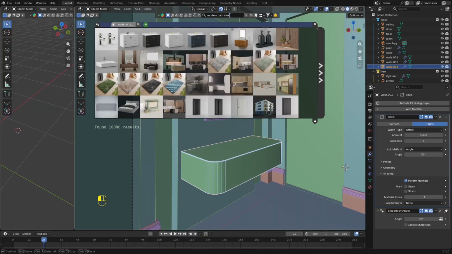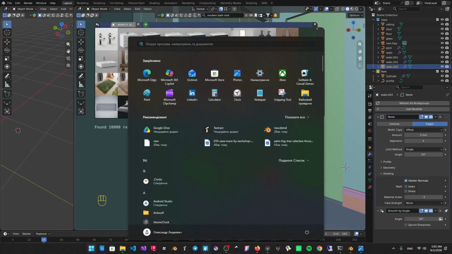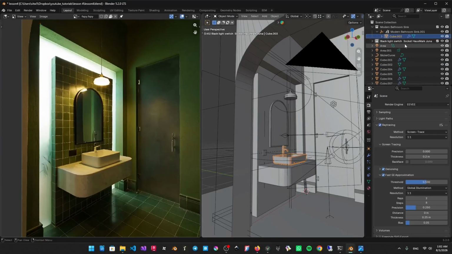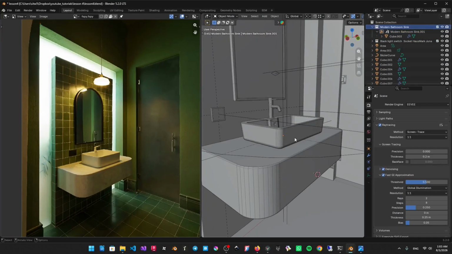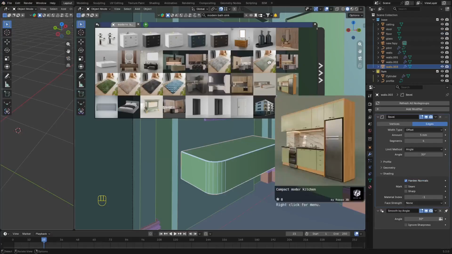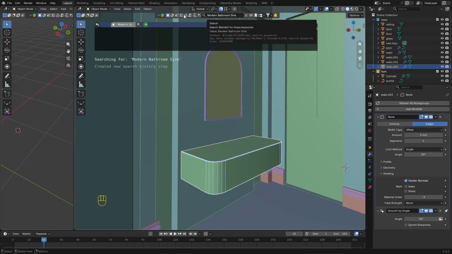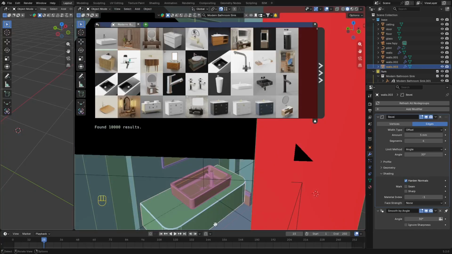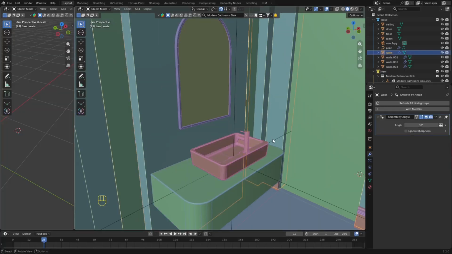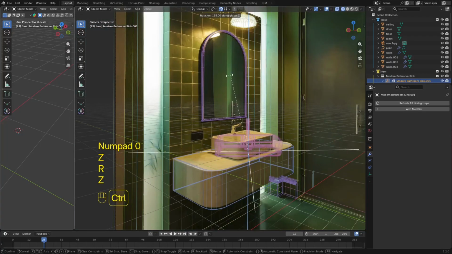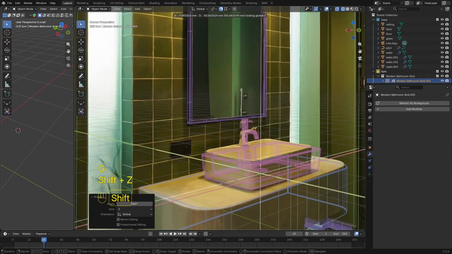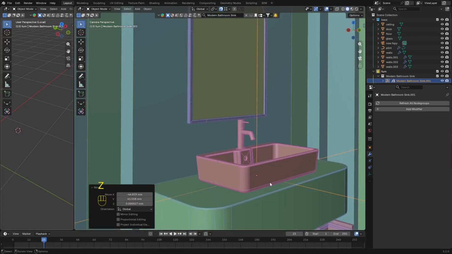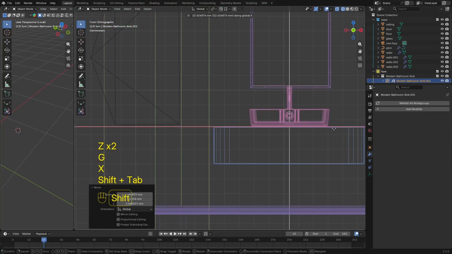Modern bathroom. One moment. Let me see again. Okay, I will just copy this name, maybe it will be much easier. Yeah, here it is. So just drag and drop, and you have your asset, and you don't need to waste a lot of time to model it. So I will rotate it and put it in the position I want, something like this, but in the middle of the mirror.